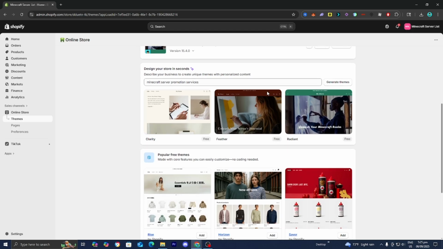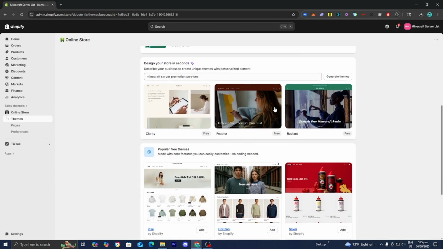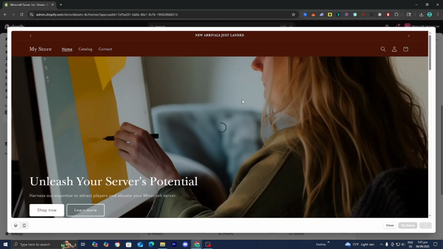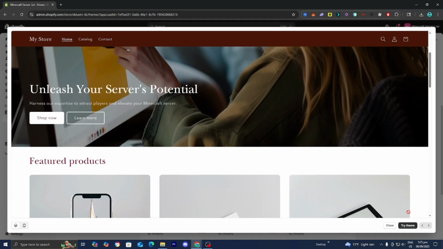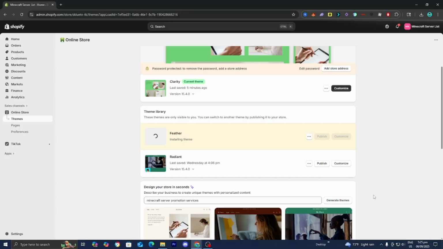But anyways, what you want to do from here is scroll down and find a new theme that you would like to use for your website. So let's say for this video, we wanted to use the Feather theme. We can just select on it just like so. Then you guys can select this option that says Try theme just like that. It is now going to install the theme.